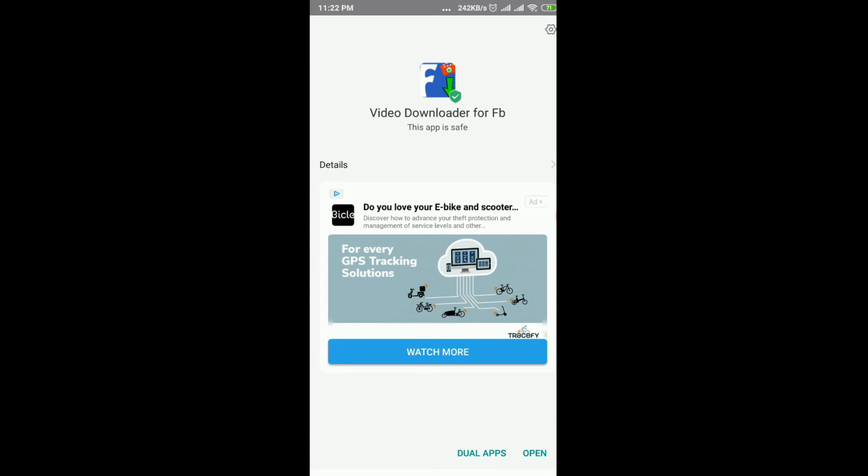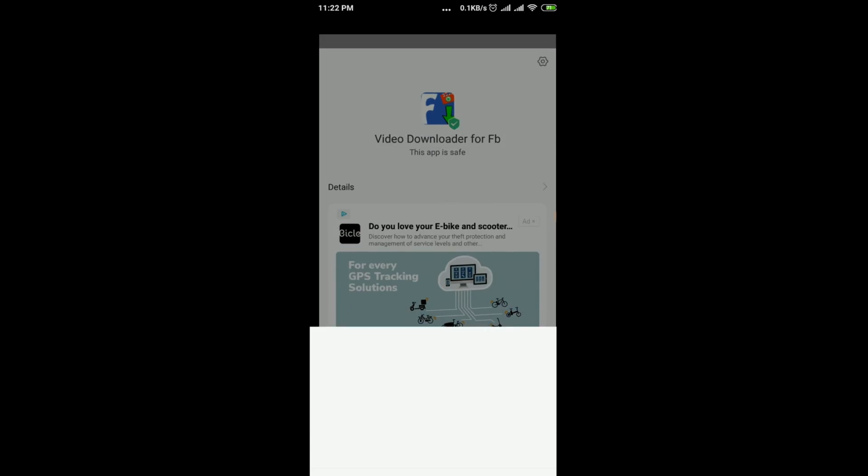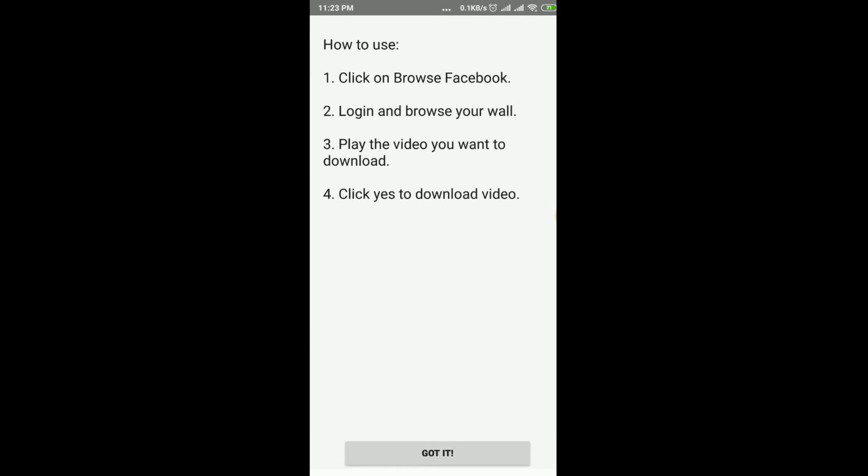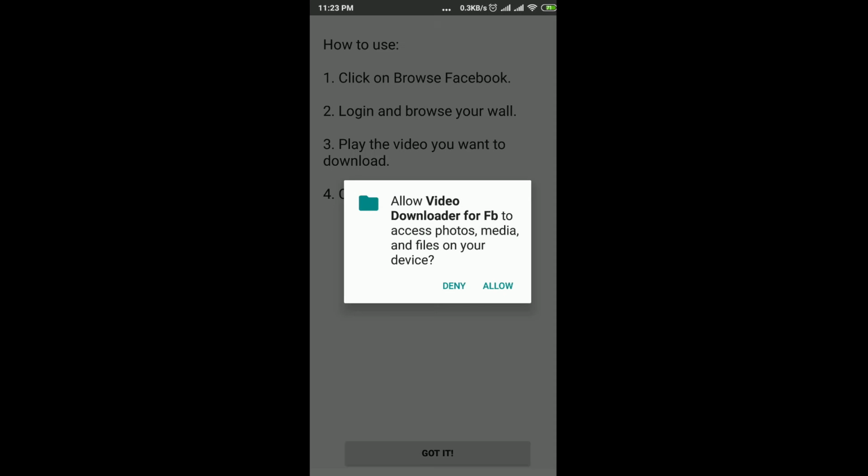Now click open button below the screen. How to use: click on browse Facebook, login, browse your wall, play the video you want to download. Say yes to download video. Okay, no problem. Got it. Allow video, allow.